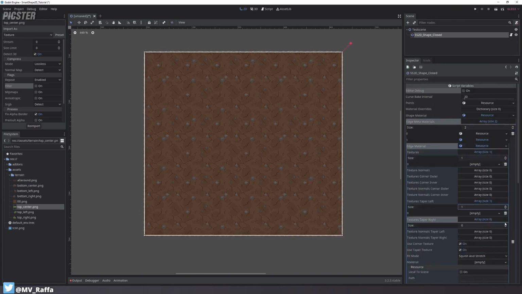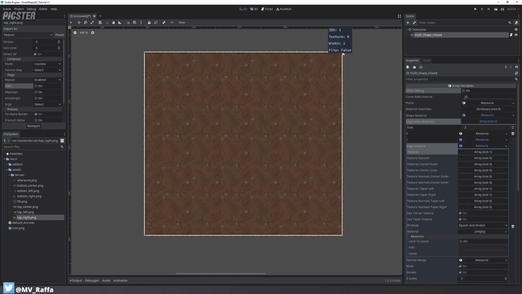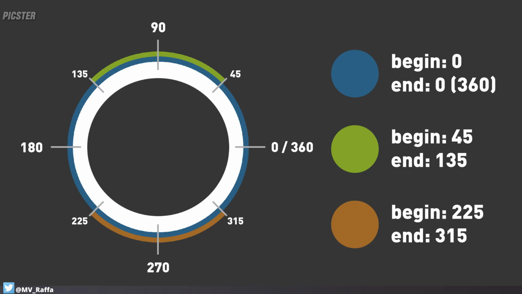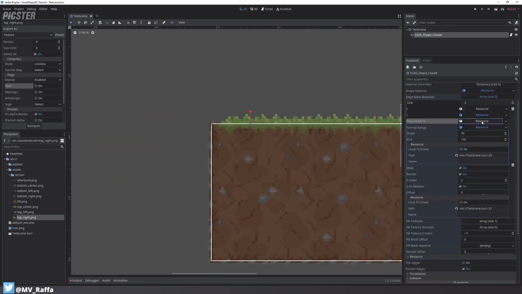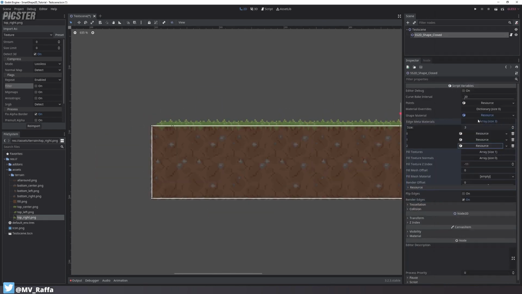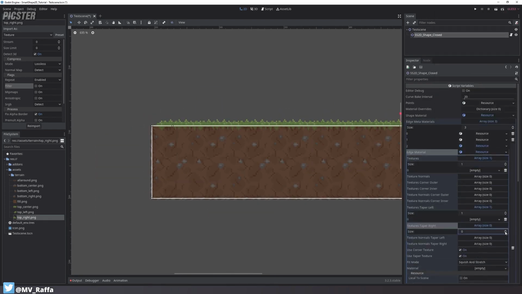Smart Shape 2D offers an intuitive interface for creating and editing 2D shapes. You can easily draw and manipulate polygons, curves, and other shapes directly within the Godot editor, streamlining your workflow and reducing the need for external tools.